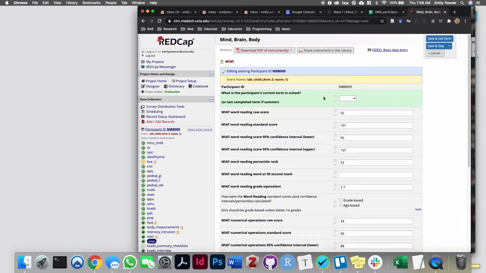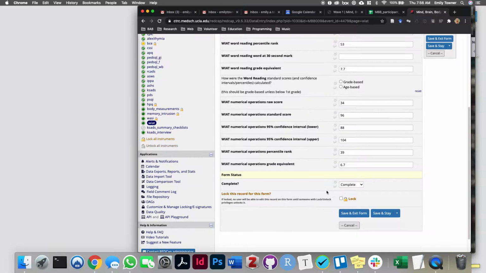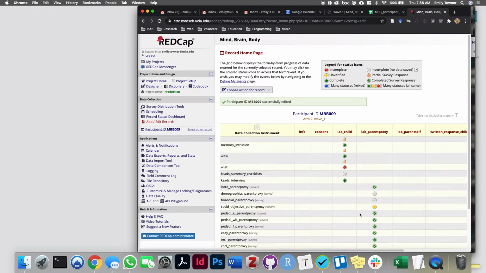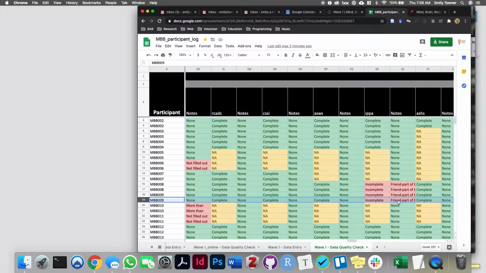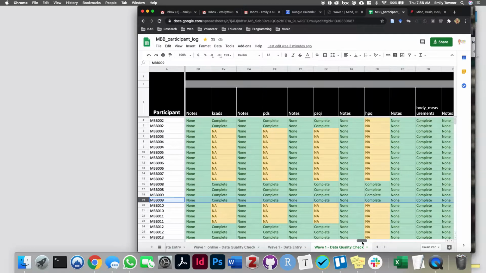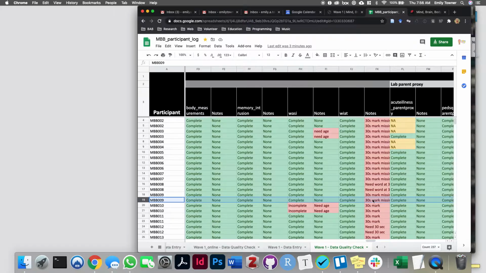Okay, on this one, I can see that it's actually missing important things that we need to have. So I'm going to put this as incomplete, save and exit. And then I'm going to add that note that we're missing. I'll come back to the IPPA. That the 30-second mark is missing and some of the other information.